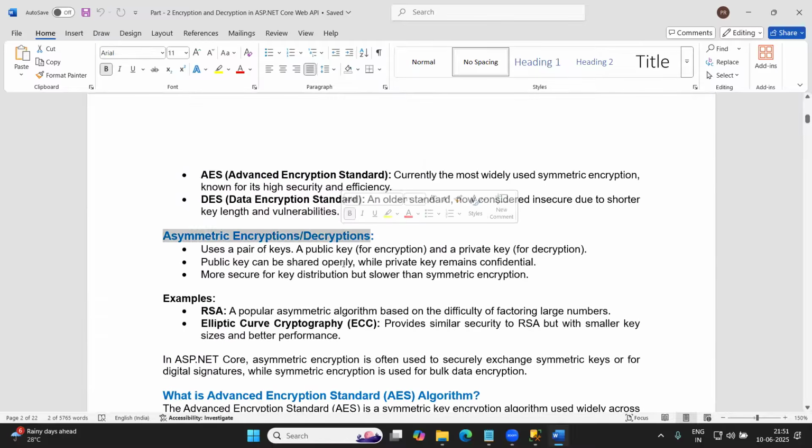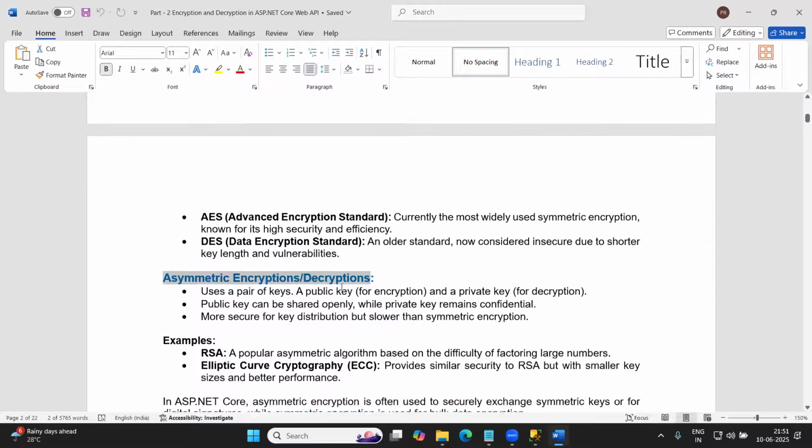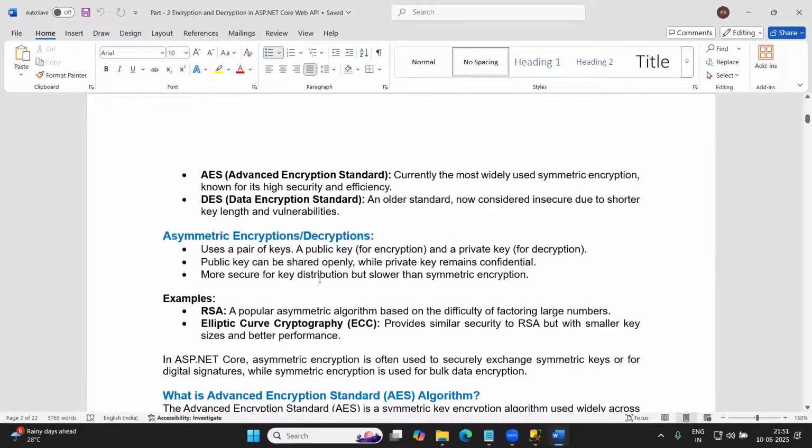Another option is asymmetric encryption, decryption. So in this case, what will happen? Now the working principle is going to be the same, but in this case, it is going to use a two key pair, right? One is public key, another one is private key. Public key is used for encryption. Private key is used for decryption. That public key and private key will be shared between the client and the server.